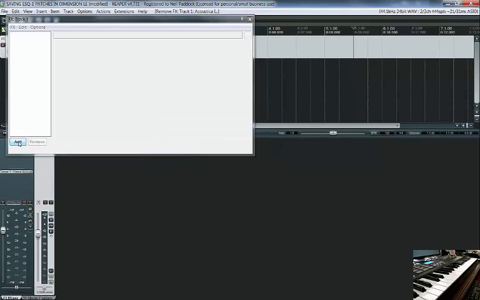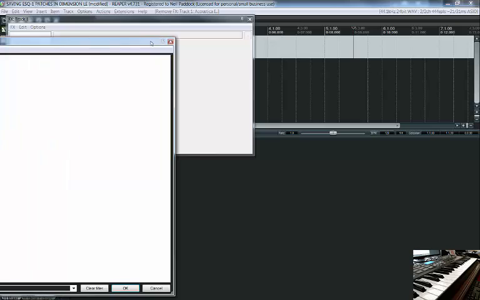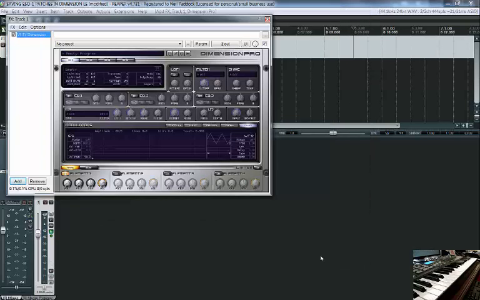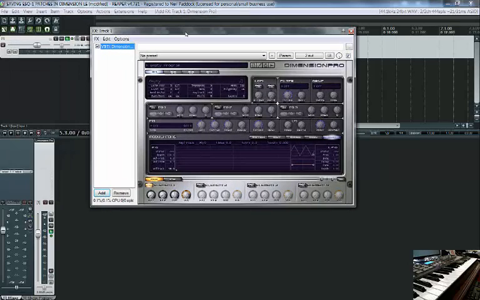I click add, and I think the sensible thing to use is Dimension Pro. So just to show you on the other screen, I type in Dimension Pro to look for it, highlight it, and pop it straight into my track. So that's primed now to receive something.